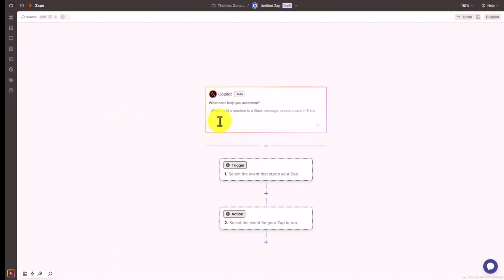And what you want to do is write in your potential query and have Copilot determine if it is something that Zapier can do.